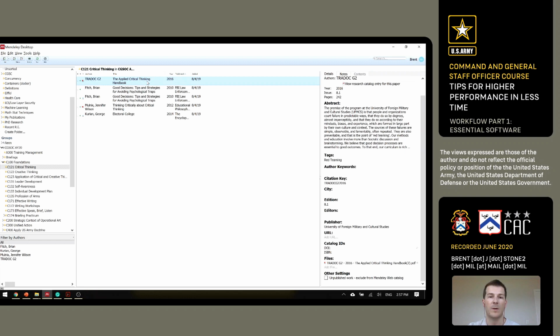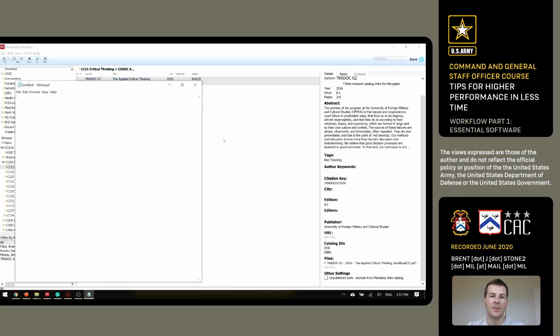And now when you're ready to write, you can right-click, copy as, formatted citation. Okay, and now if I do something like open up Notepad, now I've got the formatted citation.